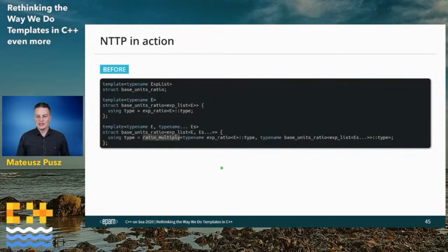However, those were really simple cases from unit tests. But how it affected my design, my implementation, for example. I have something called base unit ratio. It basically calculates the ratio of all of the base units in a derived dimension. So we have a list of base units for length, time, mass, for example, and we want to calculate the ratio of all of them in the derived dimension.